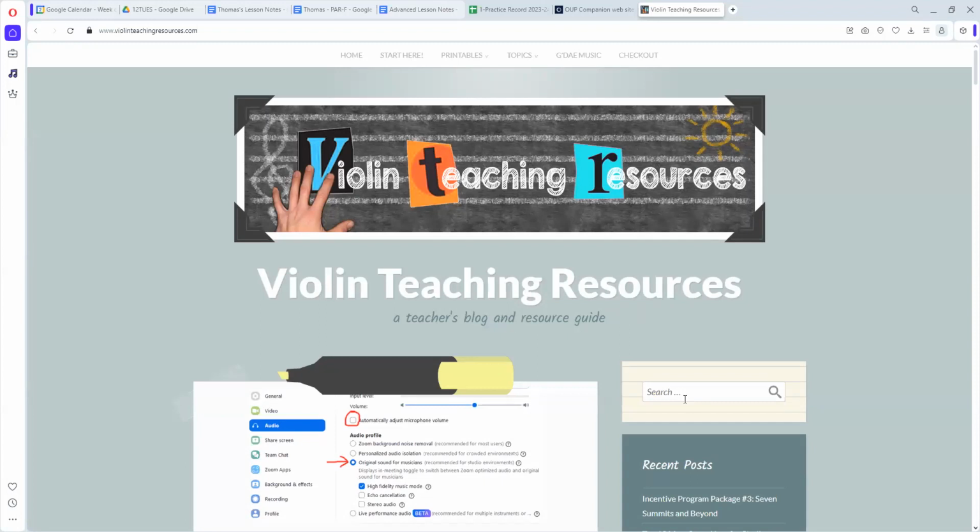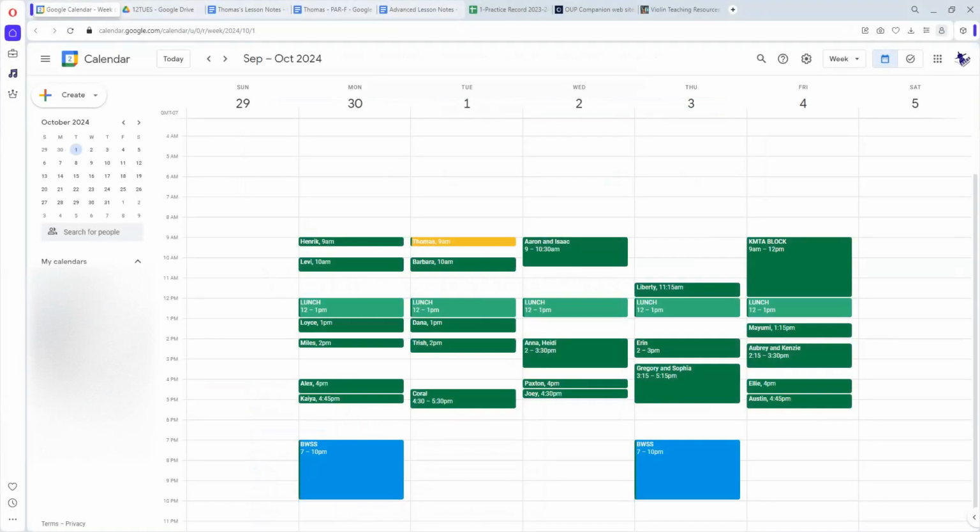ViolinTeachingResources.com, and today I'd like to show you how I use Google Documents to create and share student assignment pages. So it all starts here on Google Calendar, where I have my full weekly schedule planned out, and this repeats each week so that I can always open up and see whose lesson is coming up next.